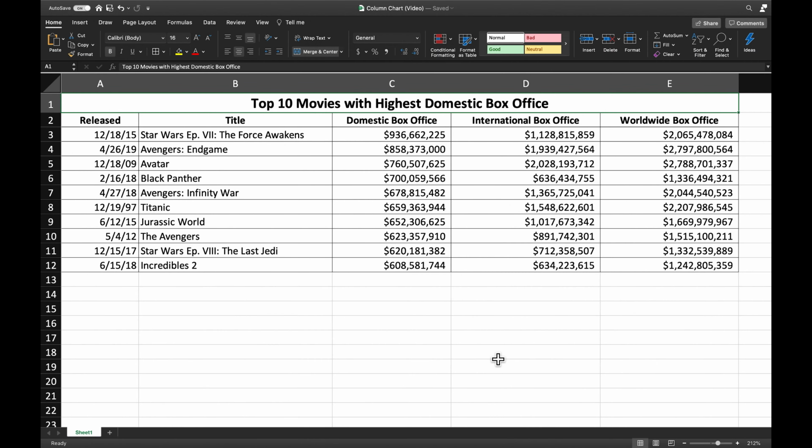Here are the top 10 movies with the highest domestic box office. We're going to use this data to make column charts. It's pretty easy, but be sure to stay till the end for formatting requirements for our assignments.